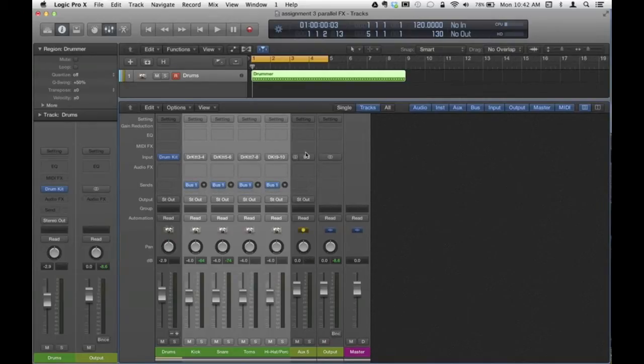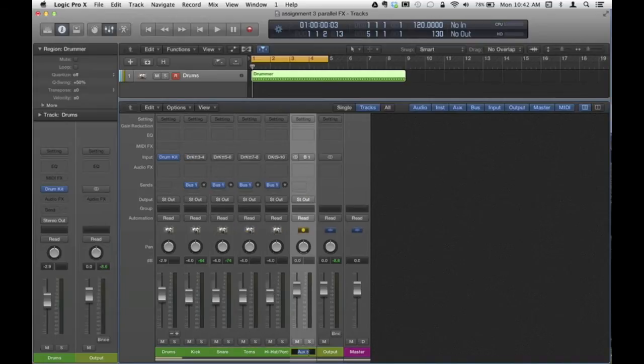This creates a new auxiliary bus which is automatically assigned to bus 1. First thing we want to do is label this so that we know exactly what this bus is supposed to be doing. Now you can see we have 4 independent channels all sending their signal to our audio bus. Let's have a listen.